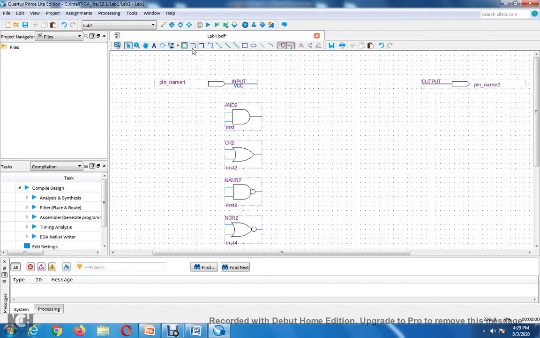Now I'm going to go to these tools here and hover over. Now notice when I hover over this, it says orthogonal node tool. Now, the one next to it is a bus tool. Make sure you get the right one. If you get the bus tool by mistake, it won't work. So make sure you get the orthogonal node tool. Hover over it and read that it says orthogonal node tool. And click on it. Now your cursor goes into wiring mode.